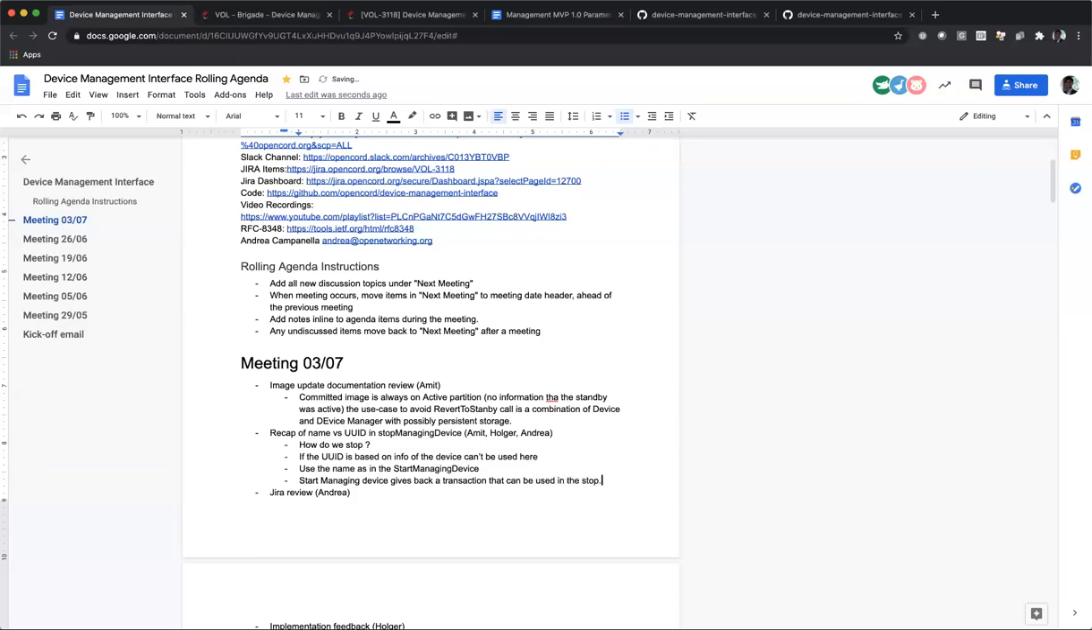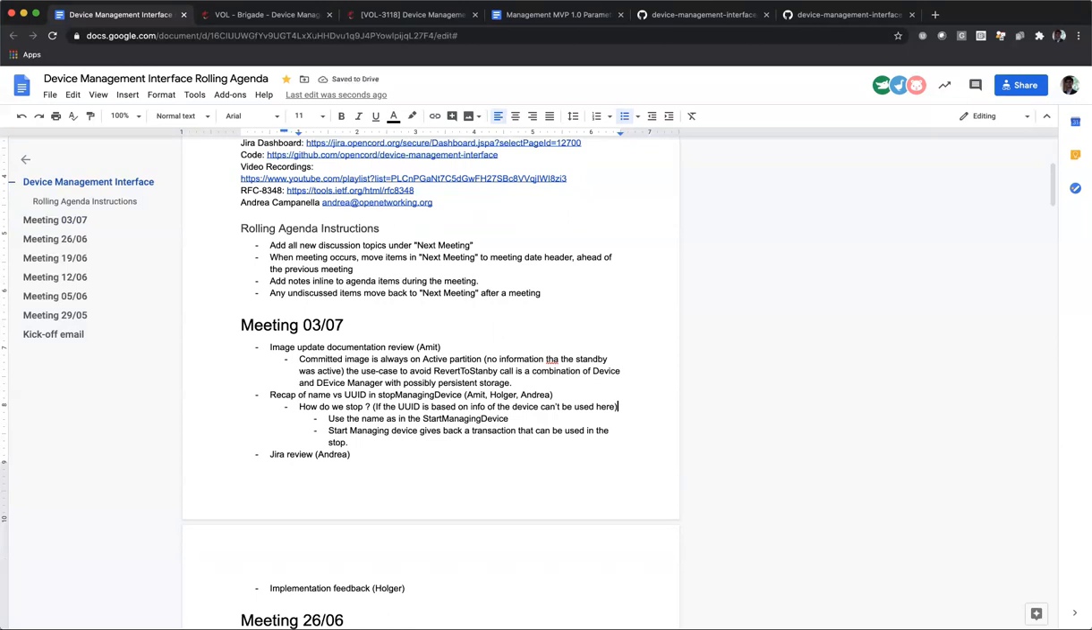So this is what we discussed. And we want feedback from this Brigade as to whether either of these two options sounds good, or if there are other thoughts. Holger, you could add if I missed something. No, you actually captured it very well, so I don't have anything to add here. Thanks.